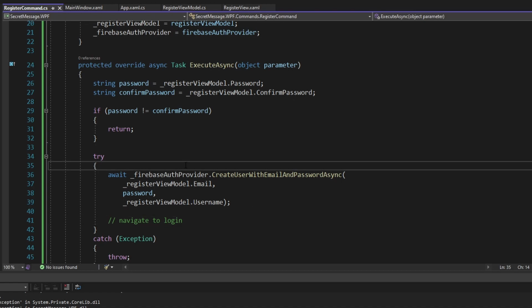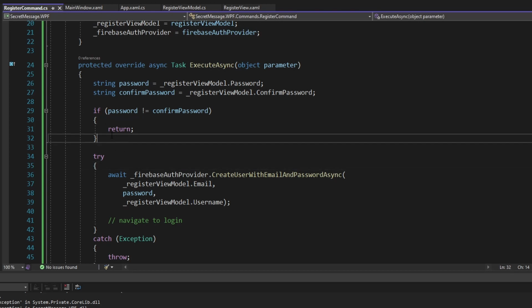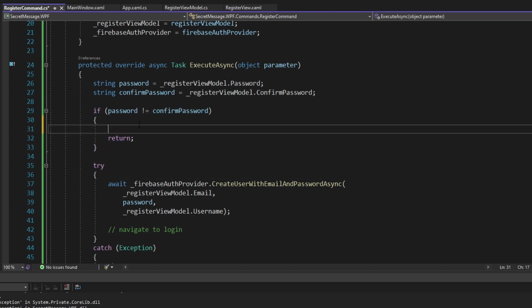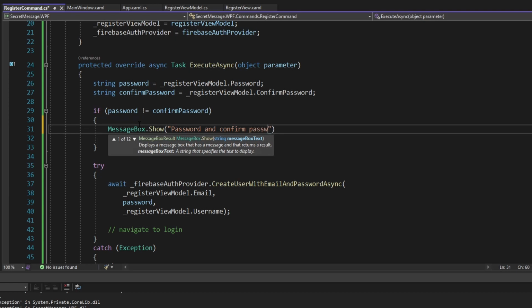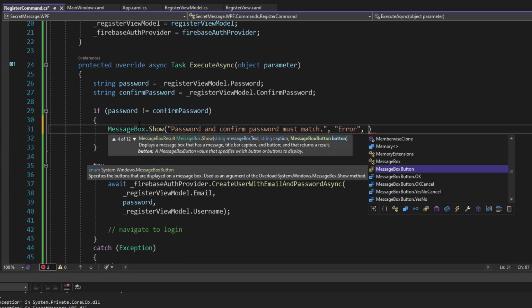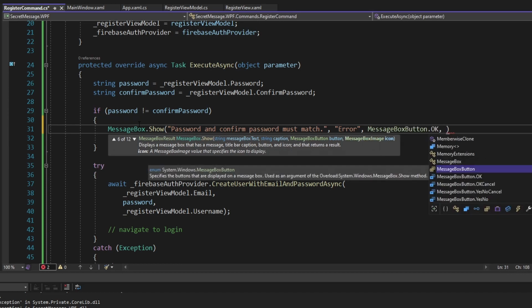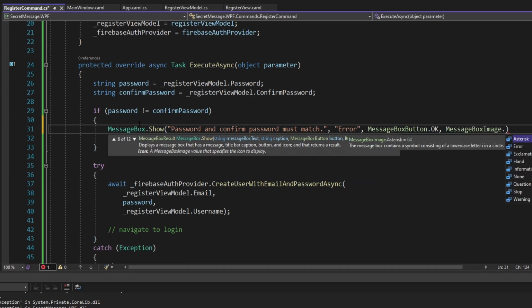Now back on the topic of our register view, I would like to make it styled really nice and add some front-end validation logic, and then maybe some loading spinners and loading logic. But I think for now, all I'm going to do is add message boxes for some of these edge cases. So whenever password and confirm password don't match, we'll do a message box dot show, and we'll say password and confirm password must match. Our caption will just be error. Our message box button will be okay, so they just kind of have to accept. And then our image will be error.